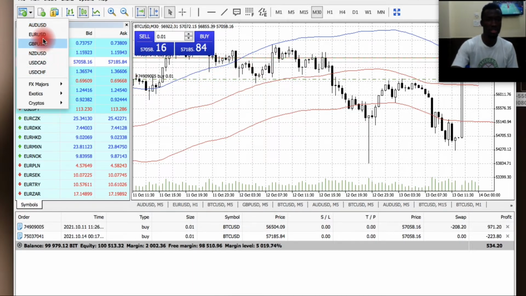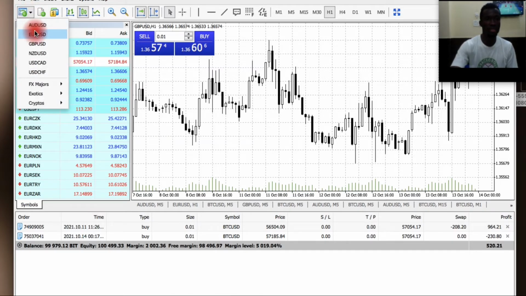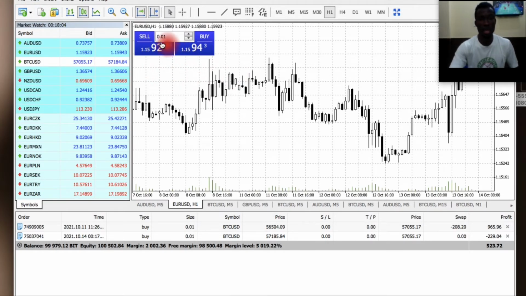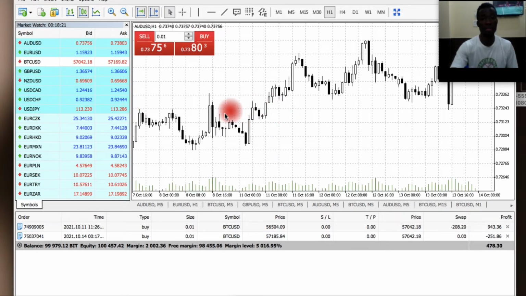it to the euro dollar. Sorry, I clicked the wrong thing. So here you can see that we are creating the euro and the dollar. The chart has changed to a different currency pair, which is the euro and the dollar. Now we can come here again and change it to the Australian dollar and then the US dollar. So if you come down here, you can see that there will be an indication showing you that this chart is the euro and the dollar.